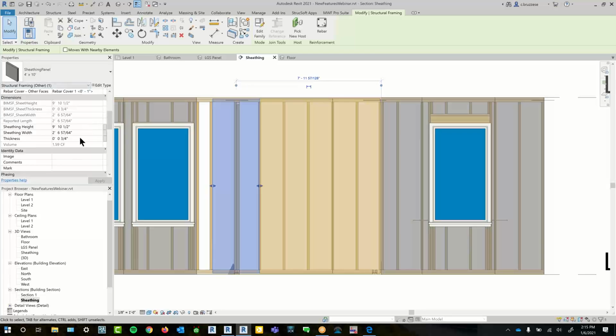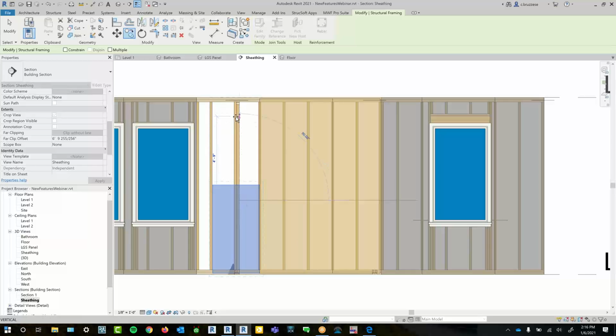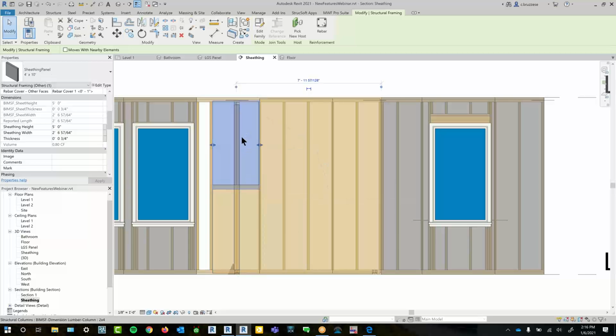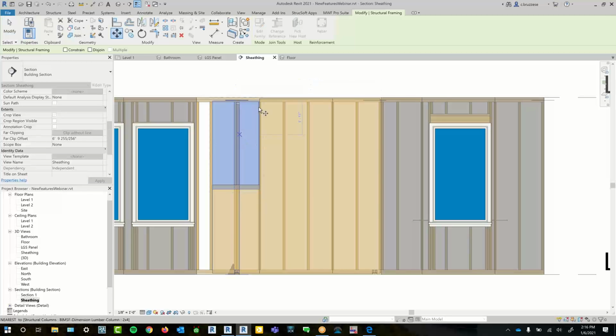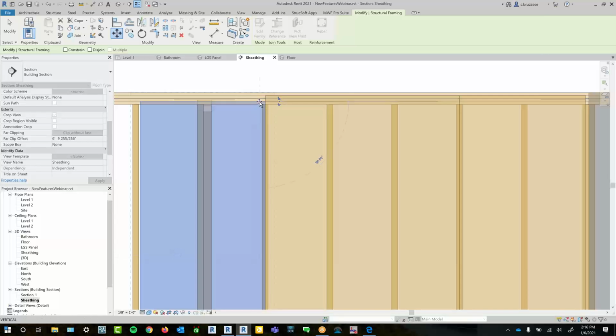You could pretty much create your sheathing and customize it however you need to. You can copy paste, move things around. If you wanted to go about it this way, and then these all will survive a regen with that Edits Wand.